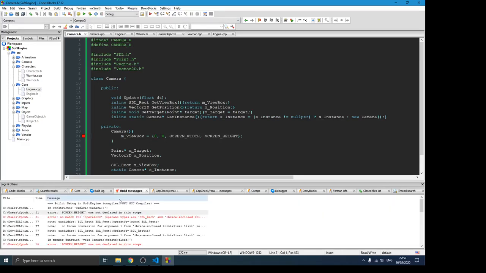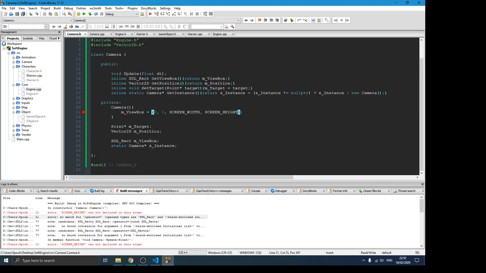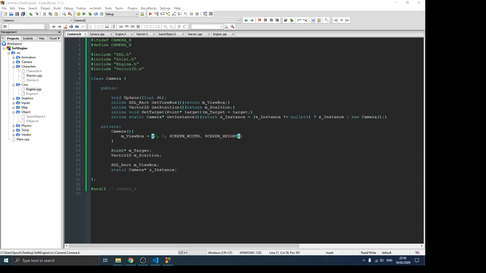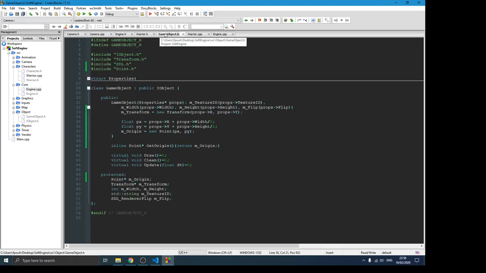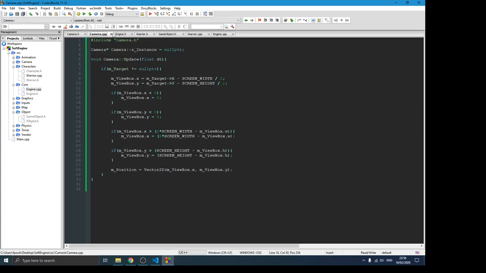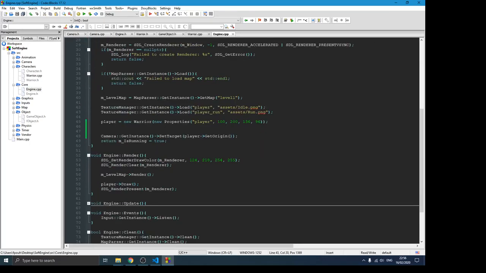So we still have something wrong. This operator SDL rect is equal to this. So maybe we should. Okay, the problem was because I didn't name this value correctly in my engine here. The name was wrong, that's why I was getting some trouble. And also I did declare my PX twice, so that was a problem actually. Now everything should be correct, so it should normally compile right now.